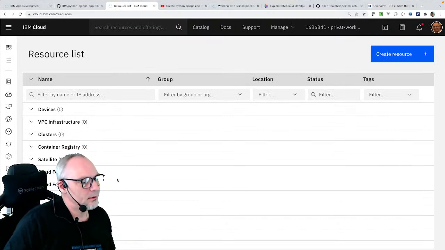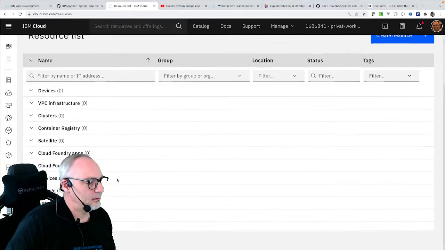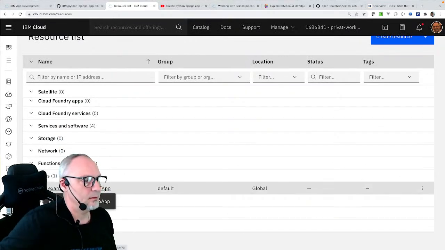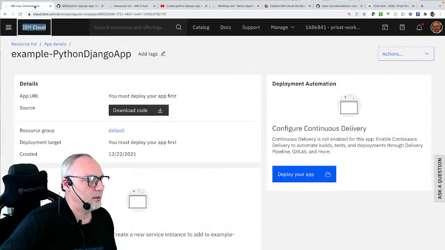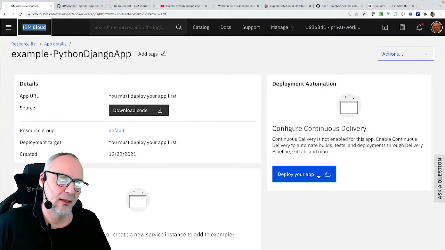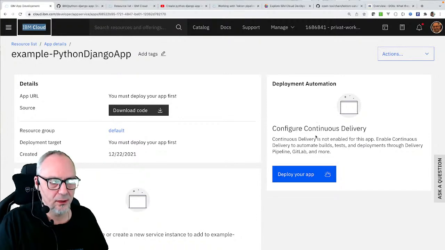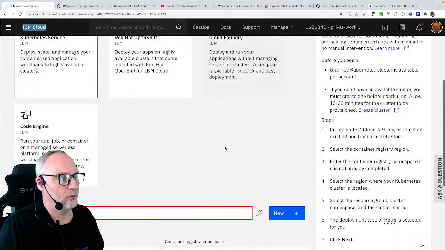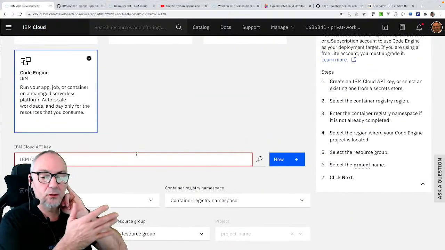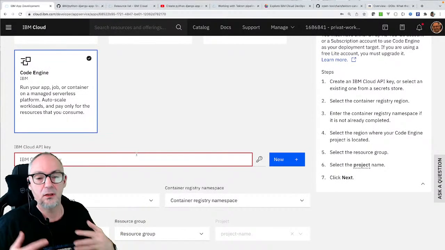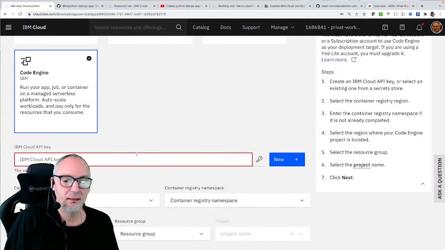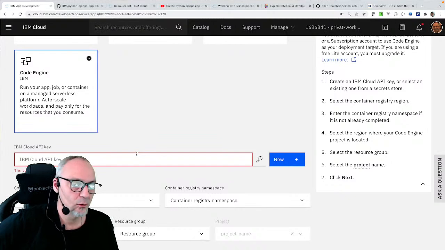So that's the resource list. And now we can see I have created this resource at the moment, this application here. So now I'm going to create the example application using continuous delivery. What we want to create is an application and deploy it at Code Engine. It's a containerized application that we are going to build. And let's see what we also need to set up when we do that.